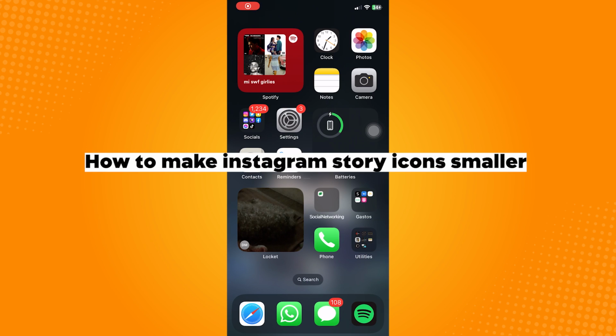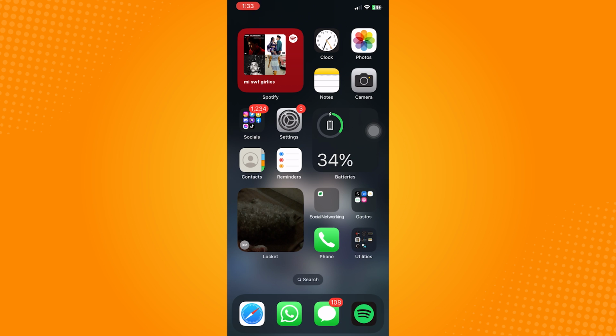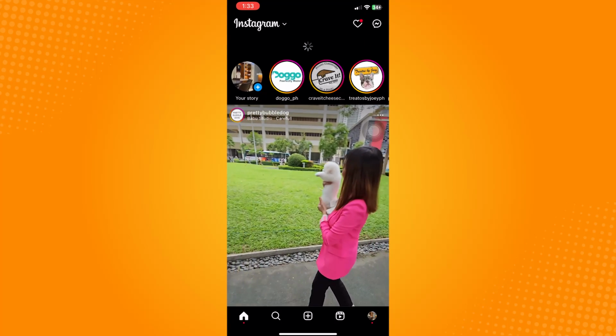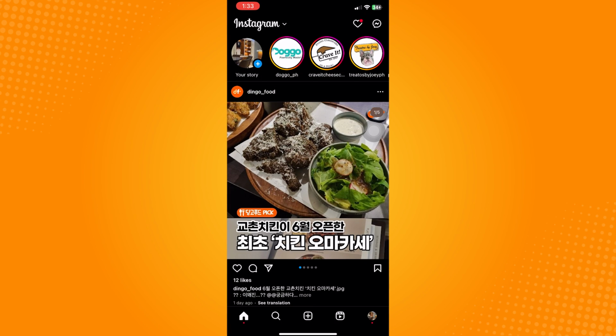How to make Instagram story icons smaller. So the latest update of Instagram made the story icon bigger. And unfortunately, Instagram does not provide a built-in feature to adjust the size of icons specifically within the Instagram story. The size of icons in Instagram stories is fixed and cannot be directly changed. The only thing we can do to make the story icon smaller is to talk to Instagram support directly.